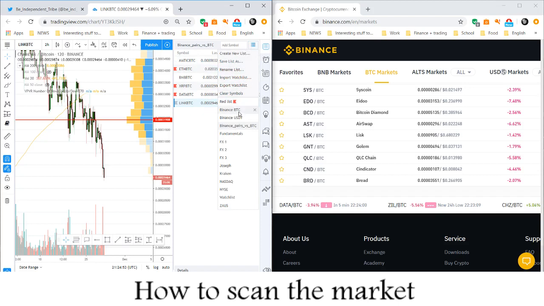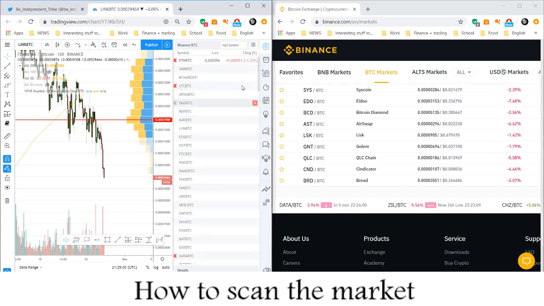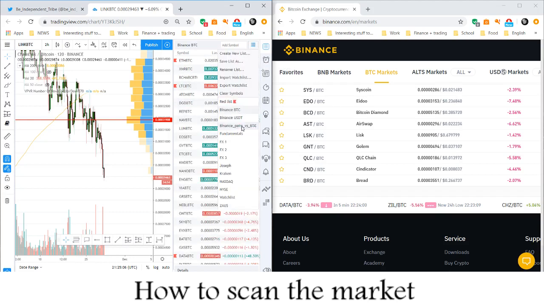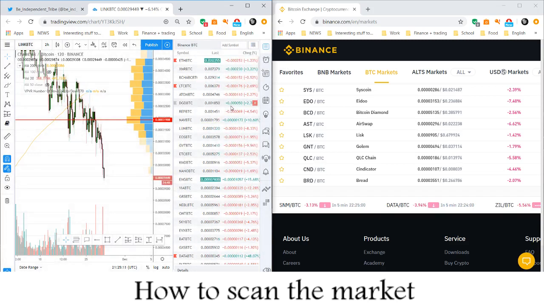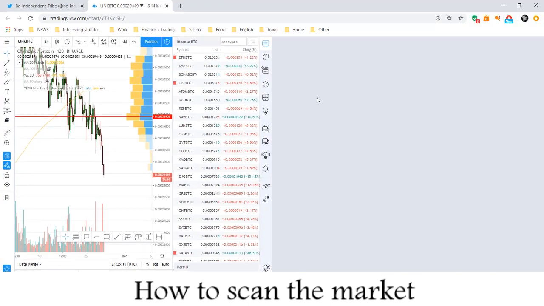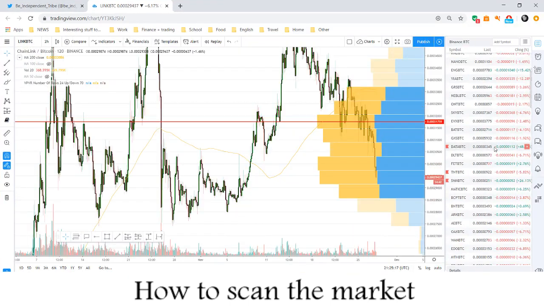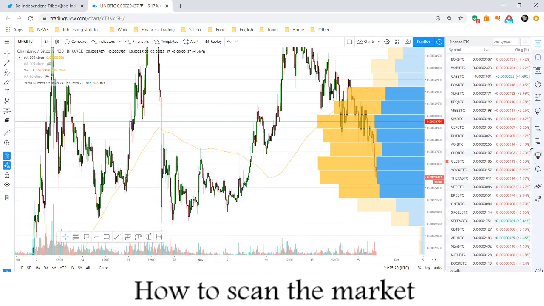For the sake of this tutorial, we're going to use the Binance BTC, which contains exactly the same trading pairs as in this list. So you're going to go here, and at the same time, we can just delete this one. So we don't need Binance anymore, and what we have is this really long list of trading pairs.